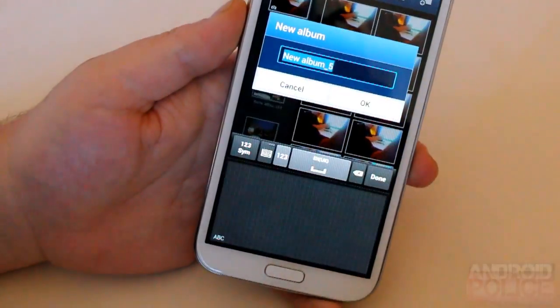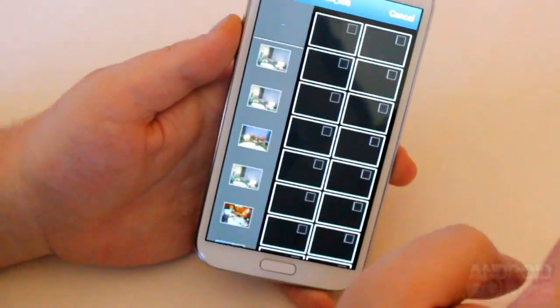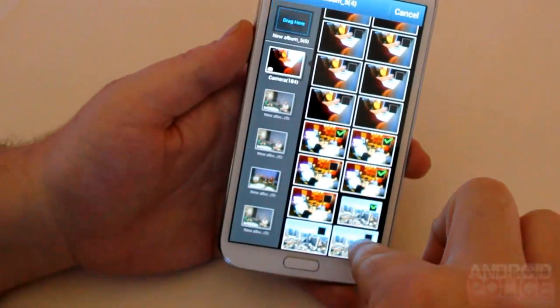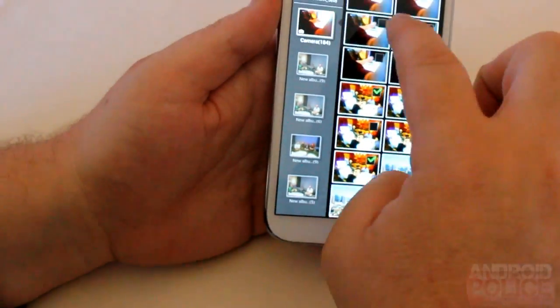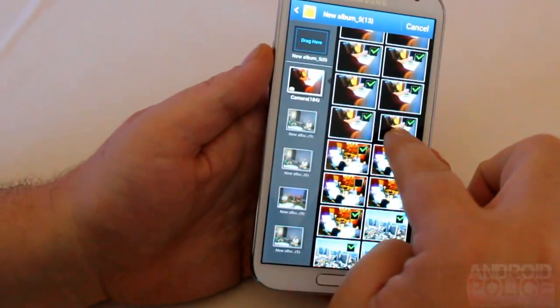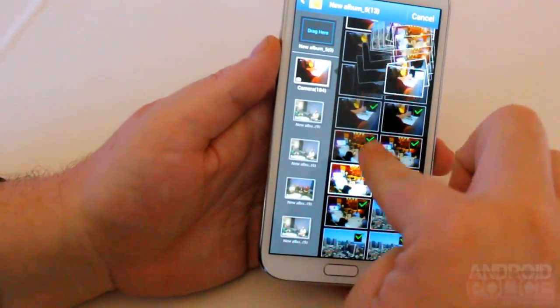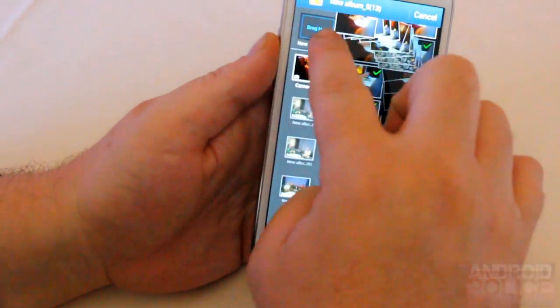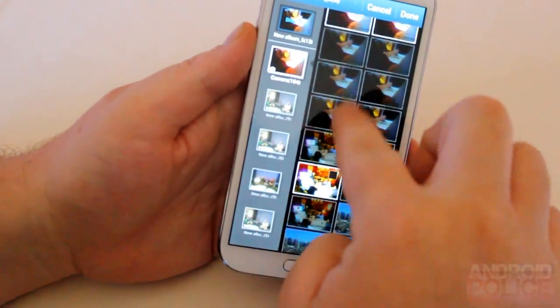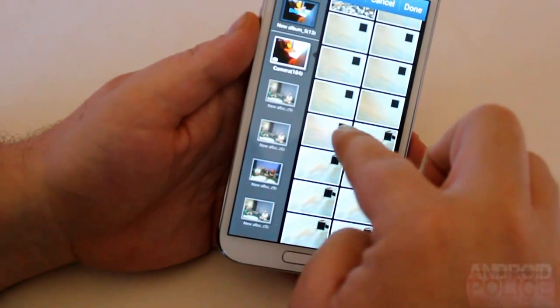We have a very cool new ability to create photo albums, so I'm going to create a new album. I'm just going to tap on some photos that I want for this album. Let's tap on a whole bunch here. And now you'll see if I hold and drag, I can actually drag those photos directly to the album I like. And it's a very cool interface. Nice eye candy there, definitely.